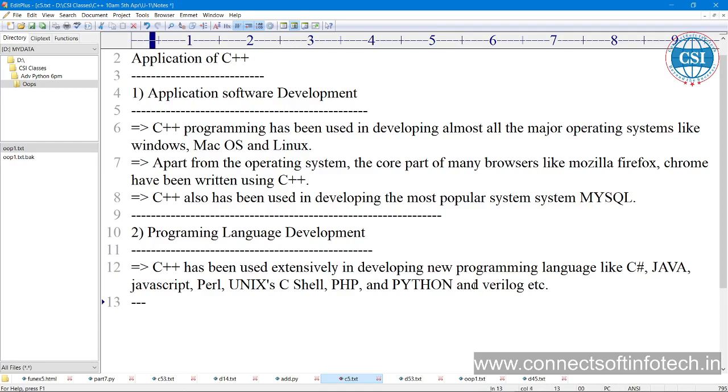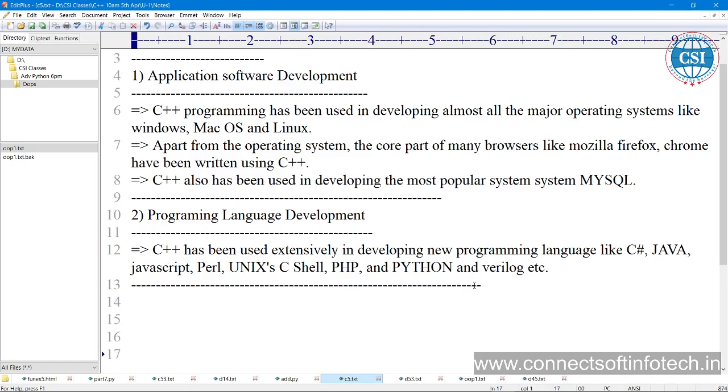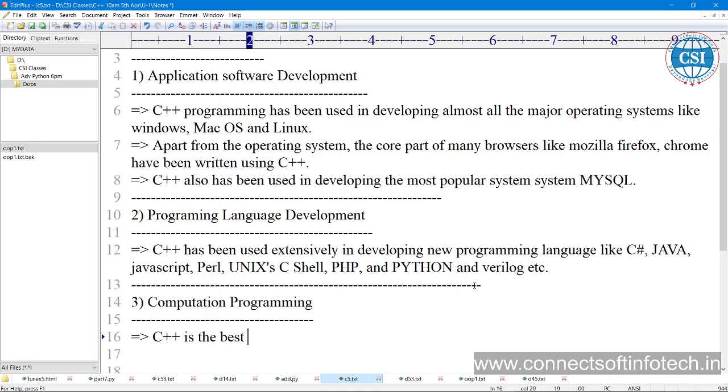Again, it is used for what? Computation programming. Computation means scientific purposes. C++ is also used for computation and the scientific part. C++ is the best friend, you can say.